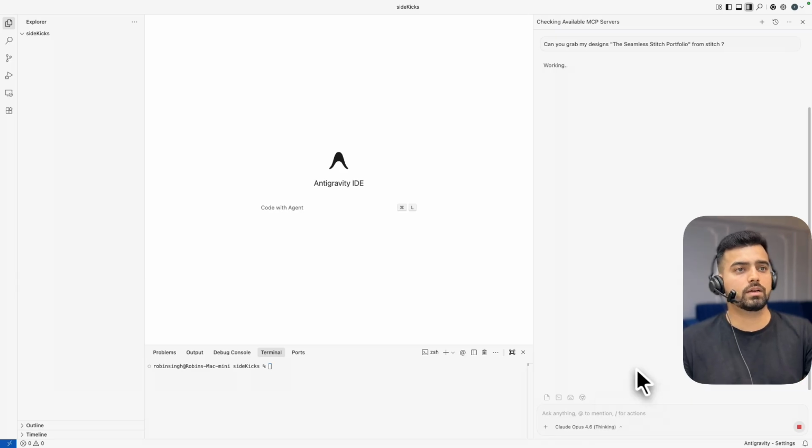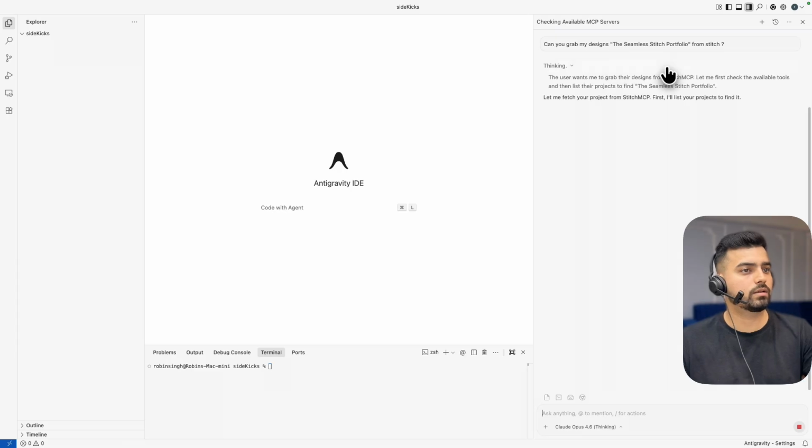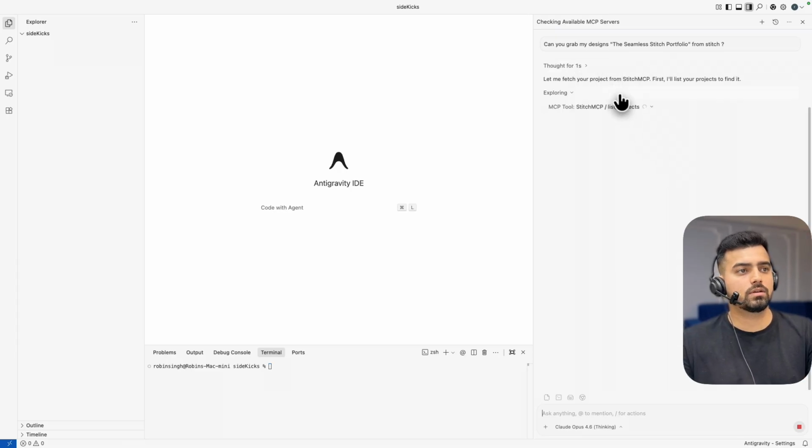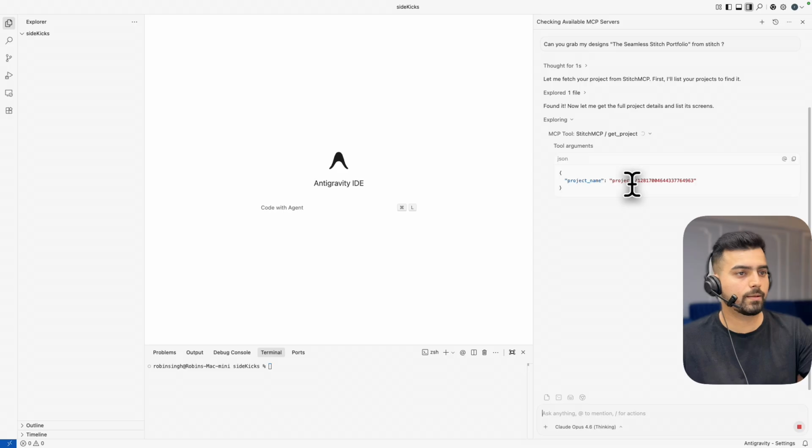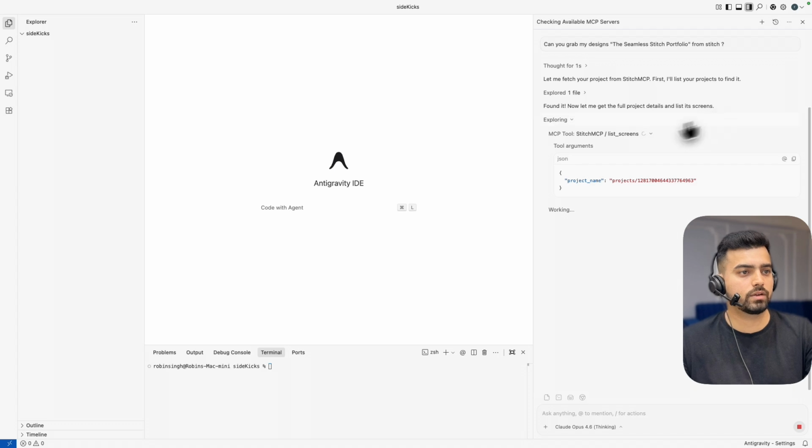Let's see whether it can do it or not. So just wait. Okay, so yeah, it's going to my Stitch MCP using my API keys and getting all the designs. So it will show me. Yeah, just wait for a few seconds. Yeah, I found it. Now let me get the full project details and list the screens. Thank God, it's working.